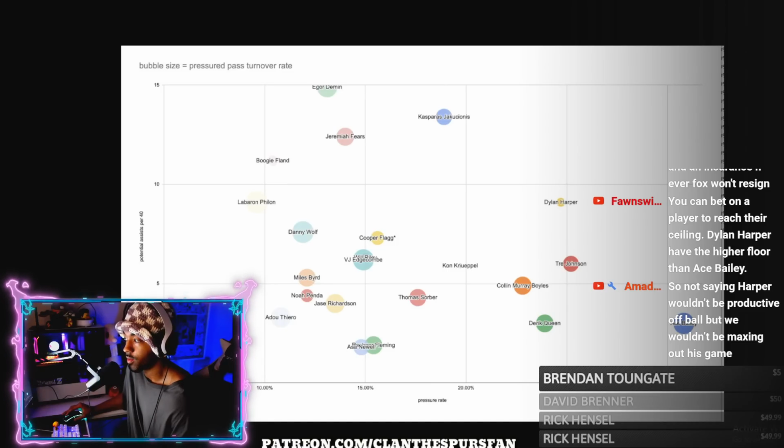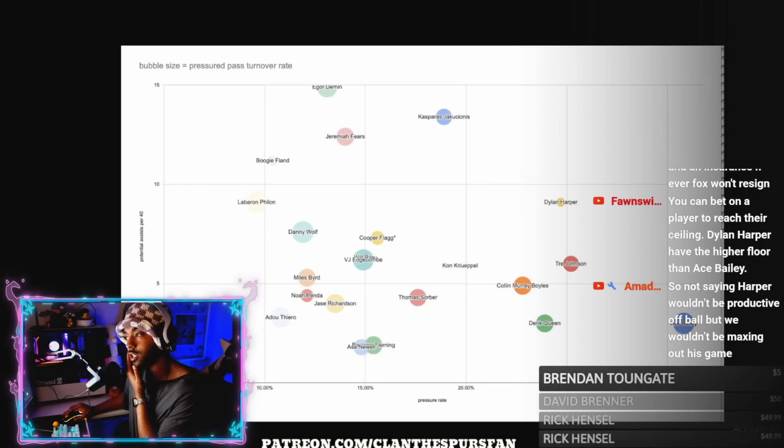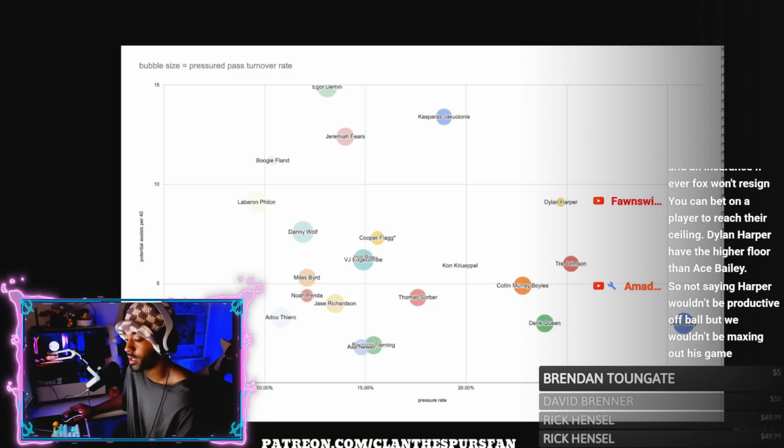We're talking elite scorer here in Harper. I think it's a pretty sizable gap. It's not a crazy gap to an extent of like, oh, Ace Bailey's a trash role player and Dylan Harper is a superstar. It's not like that, but there's a pretty big gap.